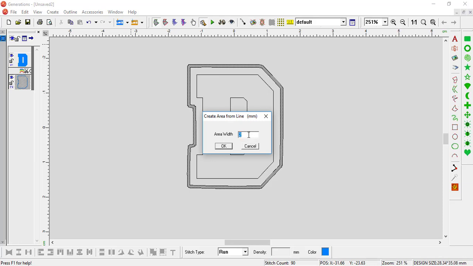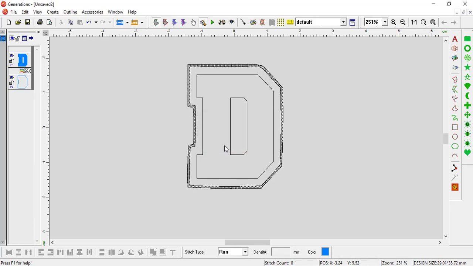I want to leave it kind of similar, so I'm actually going to go to the lowest possible, and that is 0.6 millimeters. And then I'll press OK. Once I press OK, that is now an area.